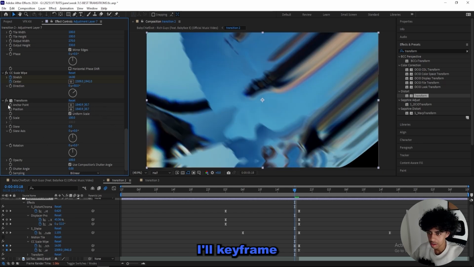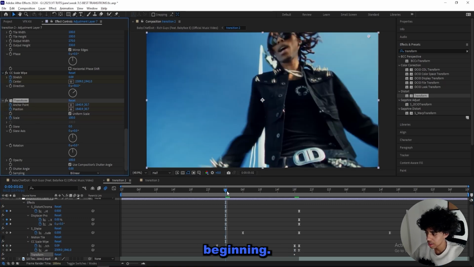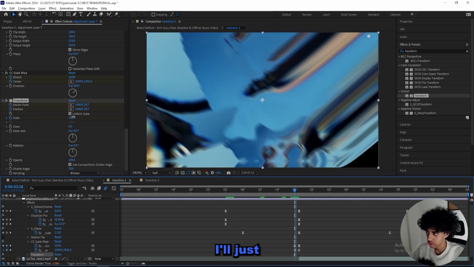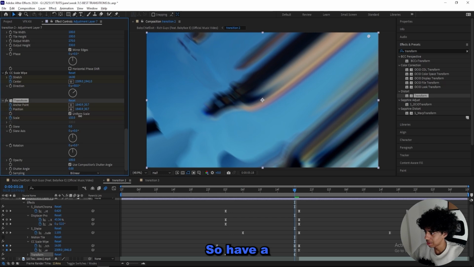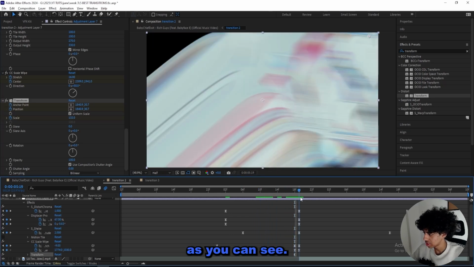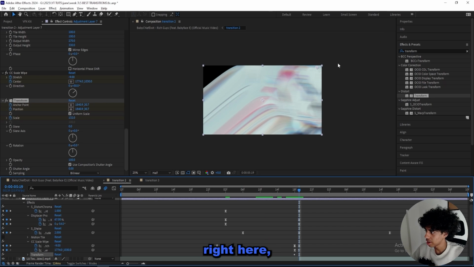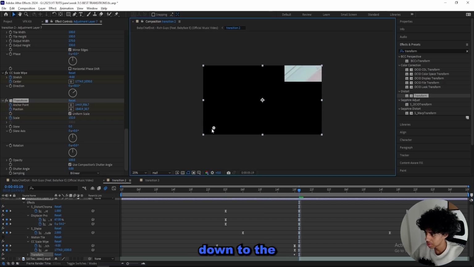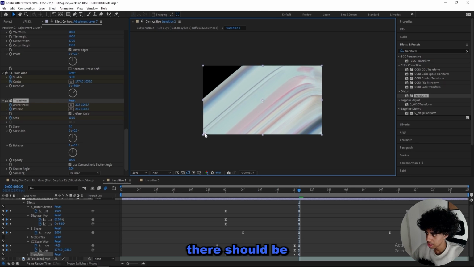And then I'll keyframe both of them right here. And I'll also keyframe the scale for the beginning. And here at the end, I'll just zoom in the scale. So we'll have a zoom in right there on the wipe, as you can see. And then for this part right here, we got to move the anchor point all the way down to the opposite corner. And we've keyframed it, so there should be no problems.